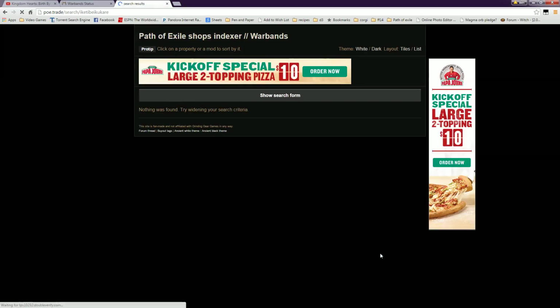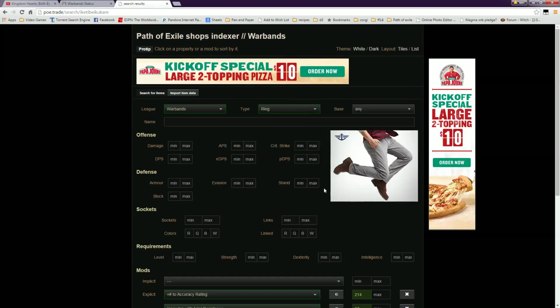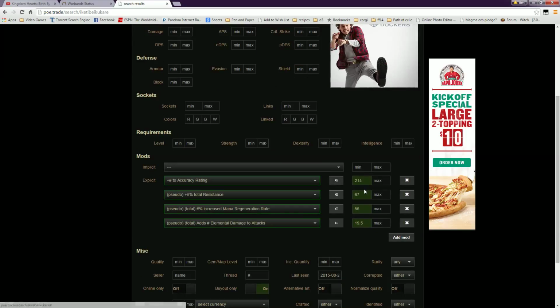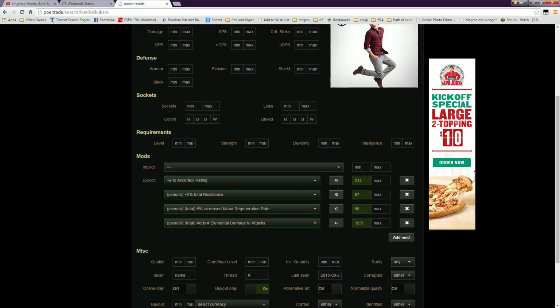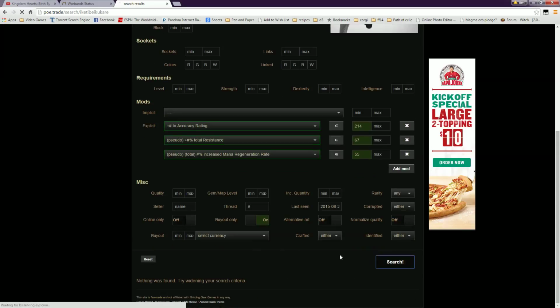Here's my soda. Nothing was found, so that could be a good sign. And this ring also does have a 6 left crafting into. Probably just going to peel off this elemental damage.